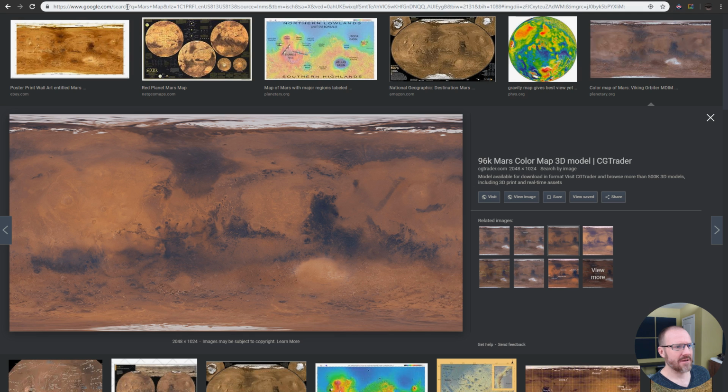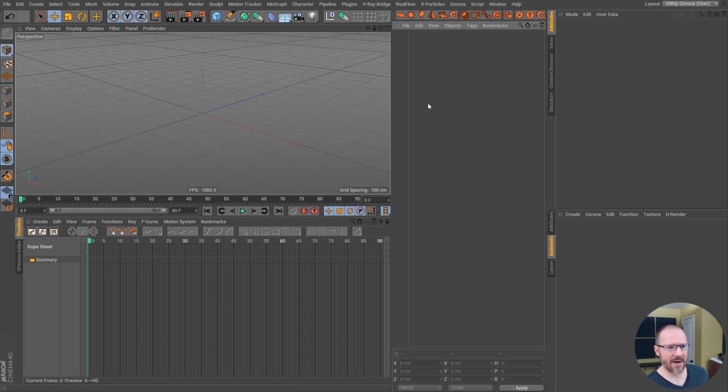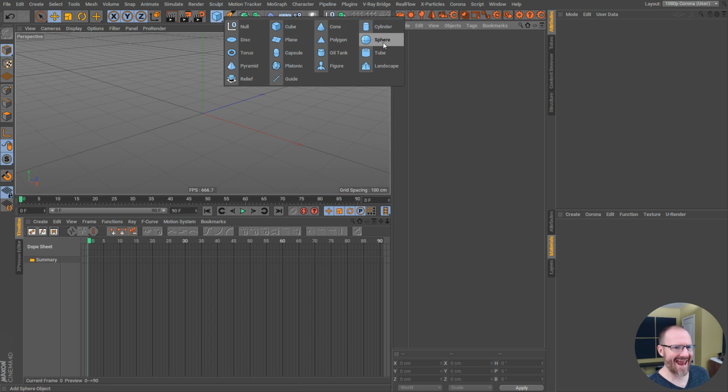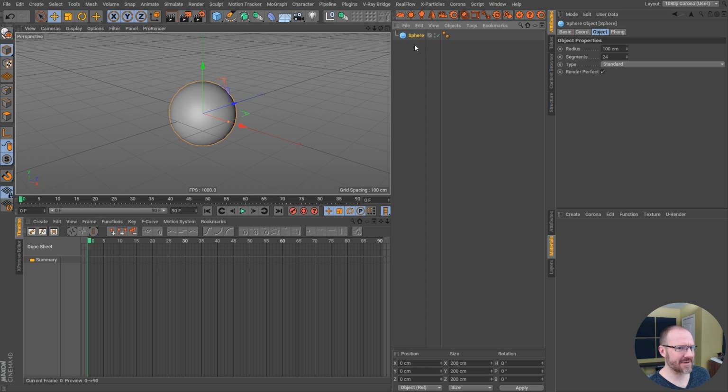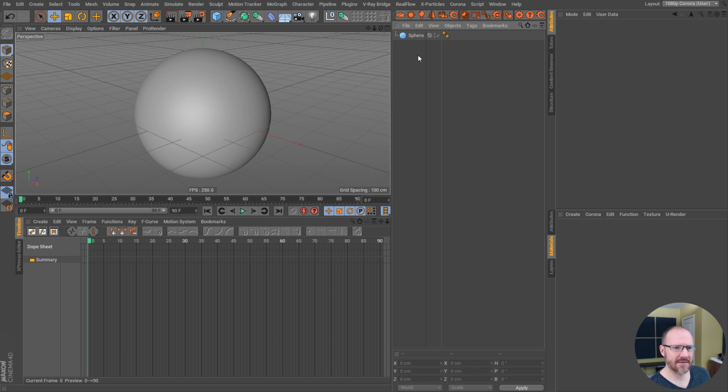And if we Google search Mars map, you can find all sorts of nice rectangular lat-long maps that you can download. I went ahead and downloaded this one, and this is what we're going to use. We're just going to try and create a quick Mars model. So I'm hopping over to Cinema here, guys, and bringing in a sphere. I'm going to add a bunch of segments, and let's put the radius to 200.